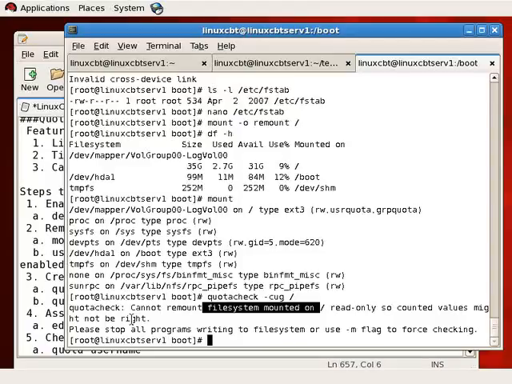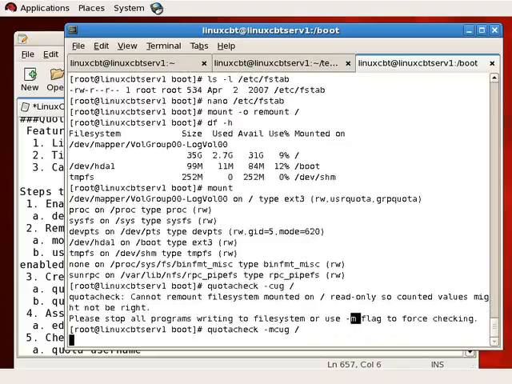And this tells us that it cannot remount file systems mounted on root, read-only, so counted values might not be right. That's not a problem. We can always adjust the quota values later on using quotacheck. The bottom line is we were able to run the program quotacheck. Now, whenever this error is thrown, it's a good idea to take its advice by using the -m flag. The -m flag forces the check of the file system, which ultimately creates the quota files for user and groups, meaning the quota database files.